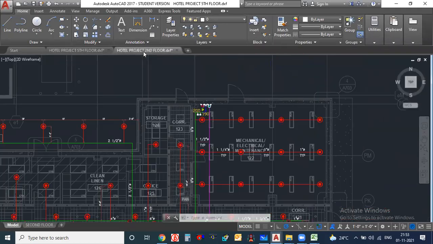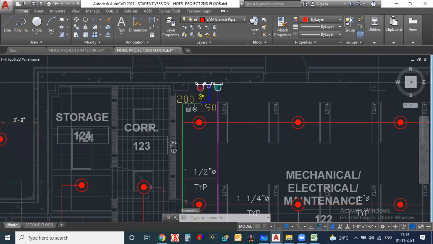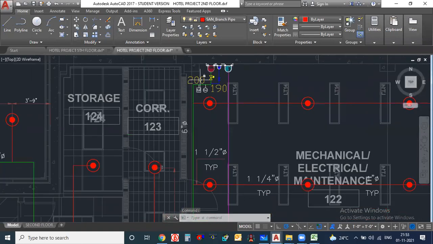Then go to the second floor, again start from 190 and 200. 200 is my last node. So I am starting from 10 to 200, and there are 20 pipe sections.